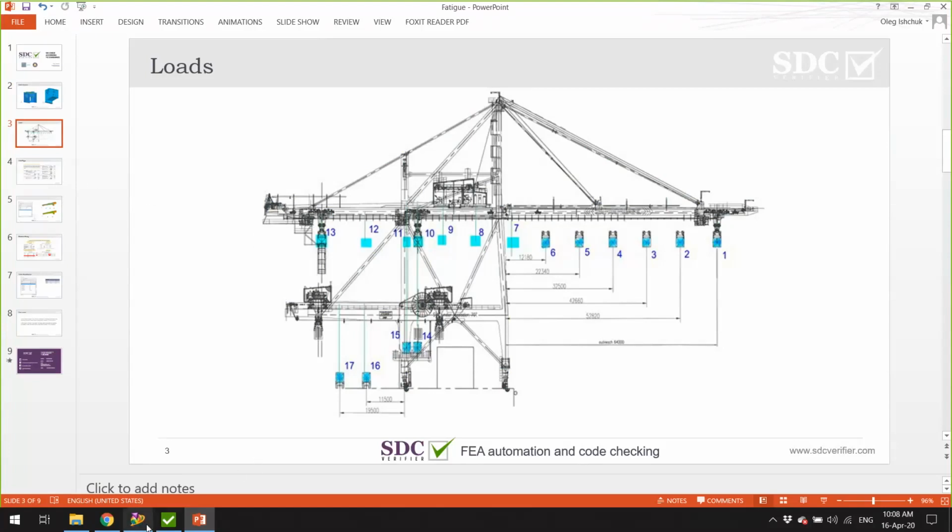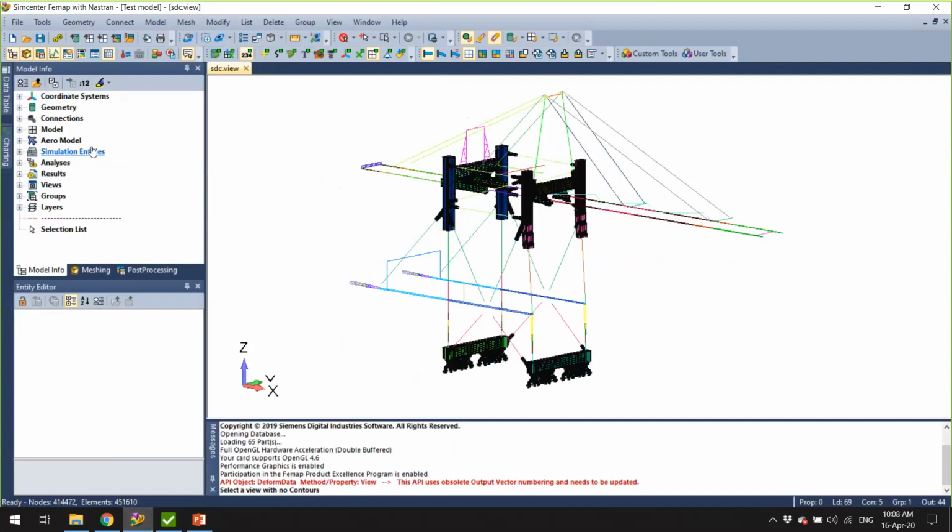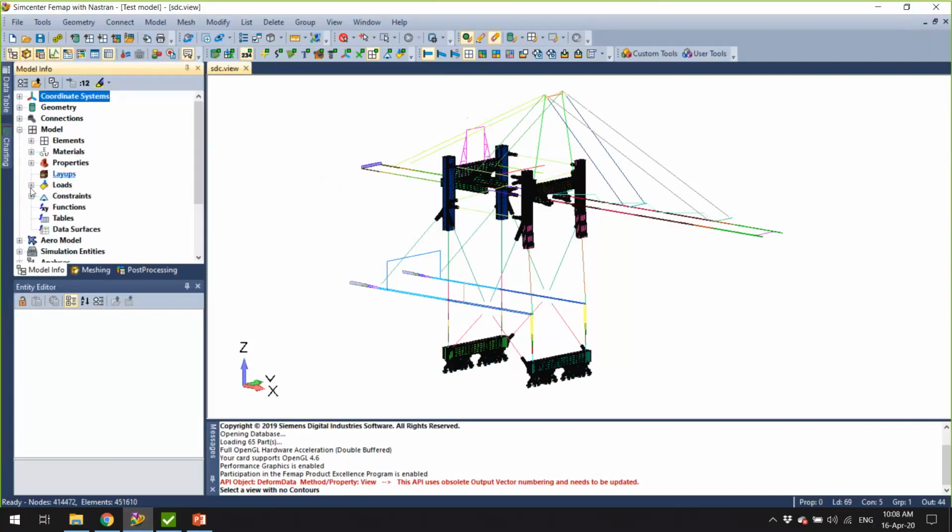So this is the case where the SDC Verifier load combinations, individual loads, load sets, load groups, and load fatigue groups come into action, and help us to represent the real behavior of the structure. To show you how it actually works, we'll just show in Femap how many loads we have in here.